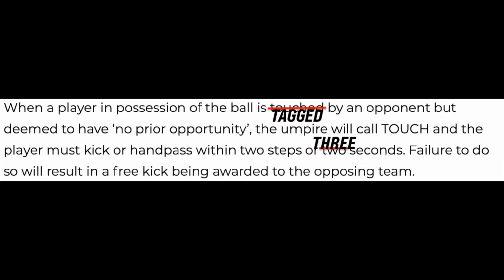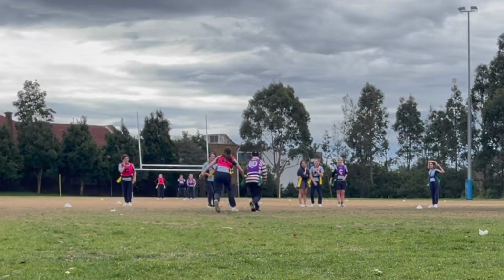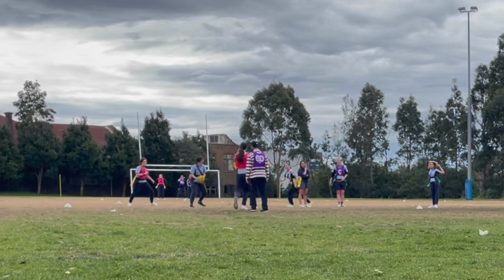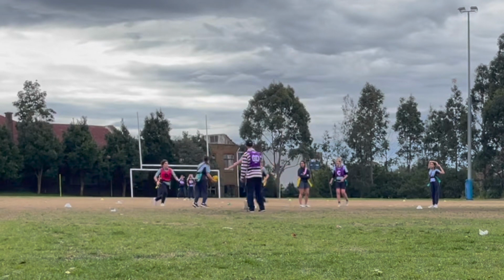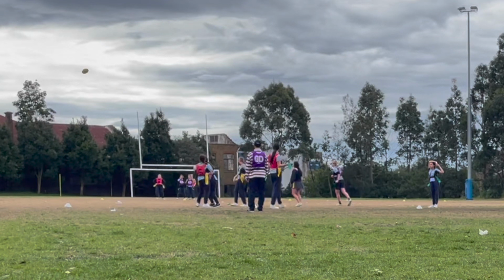So when a player is tagged, the umpire will call tagged 3, 2, 1, and a player essentially must kick or hand pass the ball within 2 steps or 3 seconds of getting tagged. Failure to do so will result in a turnover and a free kick to the opposing team. In this case, Mr. Tintner is tagged, but is able to release the ball almost simultaneously. So he didn't take 2 steps and was able to get rid of it within 3 seconds, so that the game is played on. It is not a turnover.